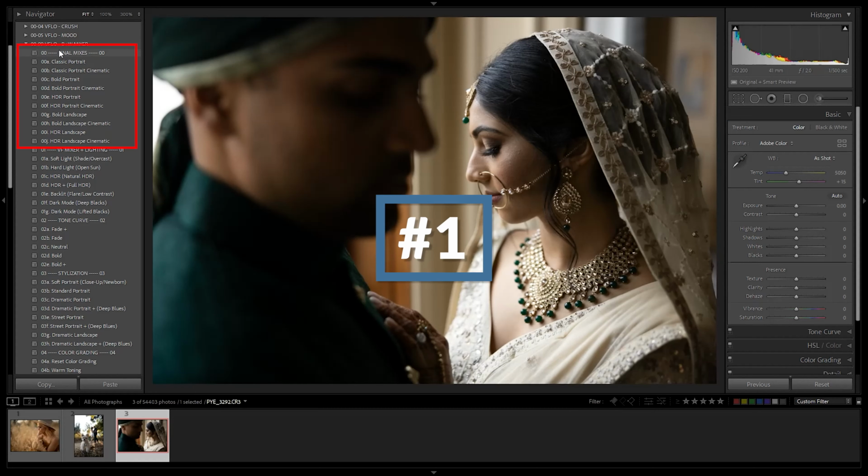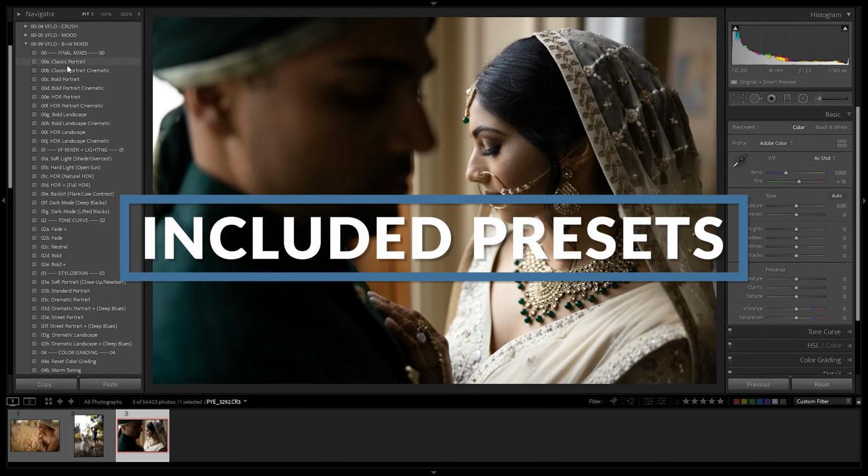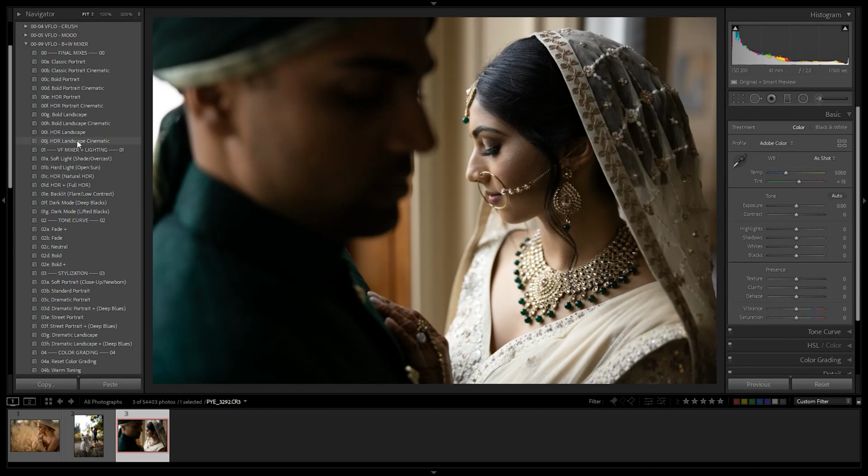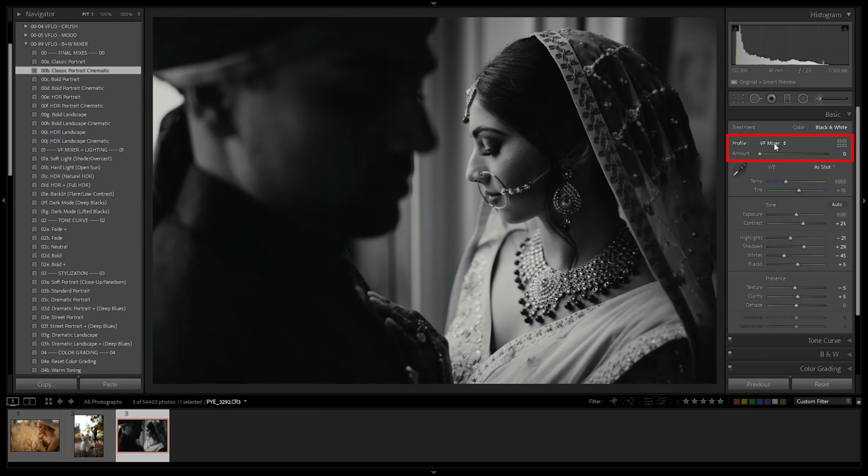I'm going to divide this primer into 3 parts. In part 1, we're going to talk about the one-click presets that are included with the Black and White Mixer, which there are a total of 10. These are final looks that are ready to go. We're also going to discuss the VF Mixer, a powerful profile slider that we've built into the entire system.